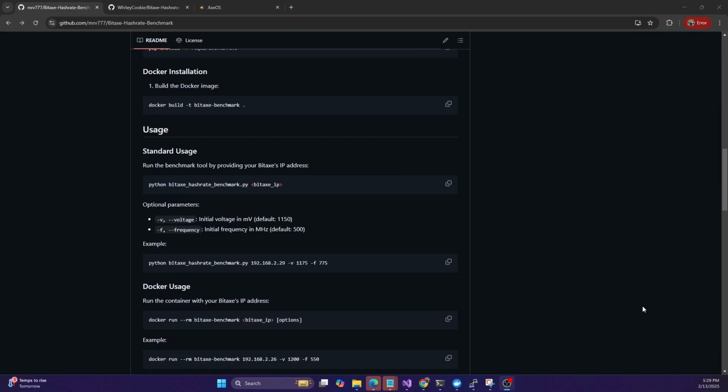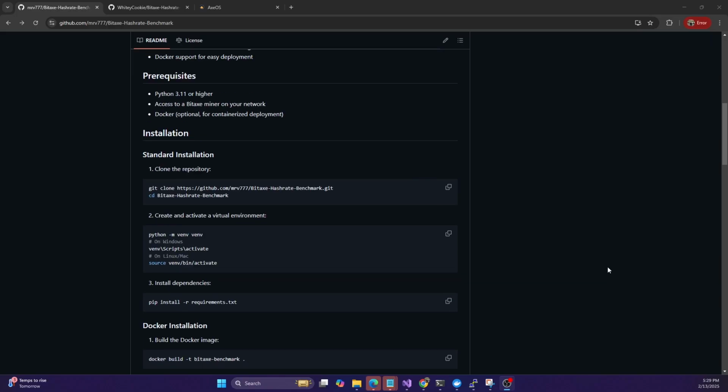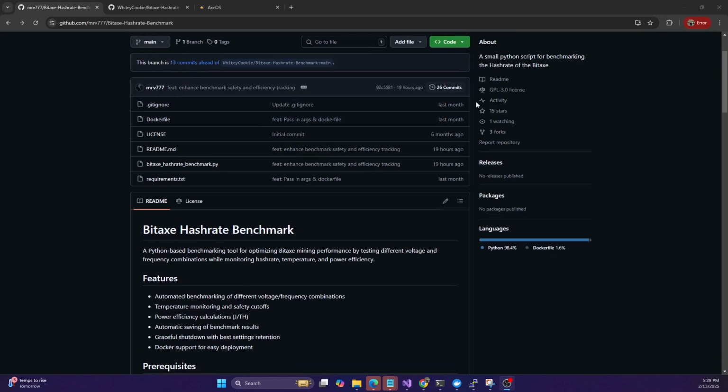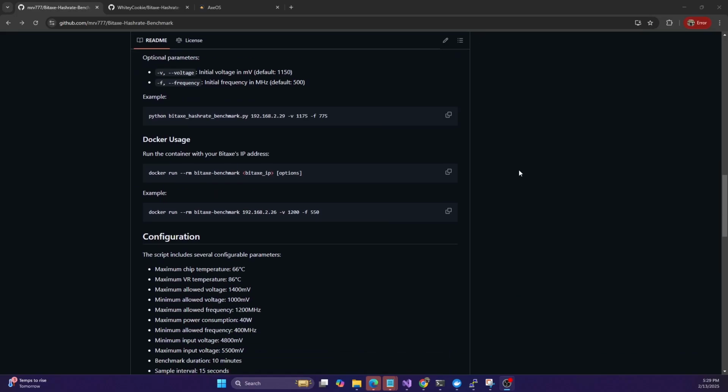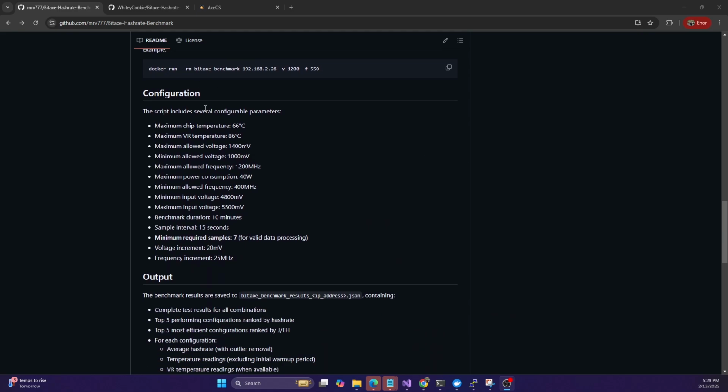So as of around 5:30 p.m. Central Time on February 13th, that is the code that we're working with, the latest code. Scrolling down, if we take a look at the configuration, this gives you an overview of the parameters that are set in place out of the box.